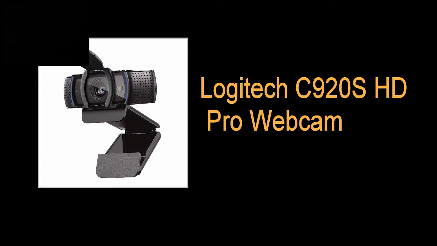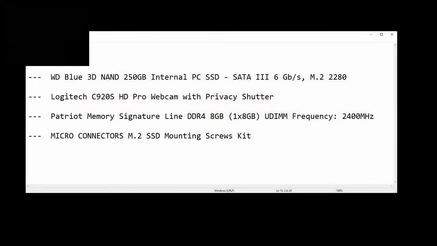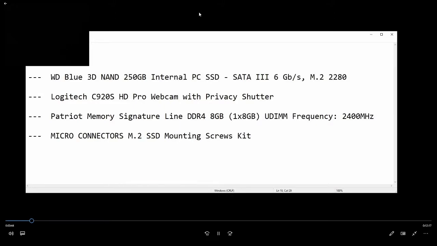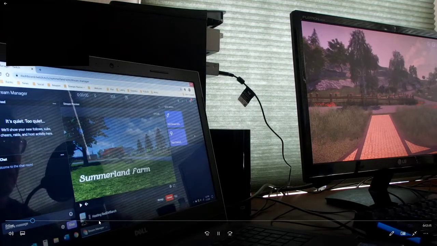The other thing I wanted to talk about was the Logitech C920S. It's just the webcam I bought. This seems to be a standard among streamers. And here are the actual tech specs.